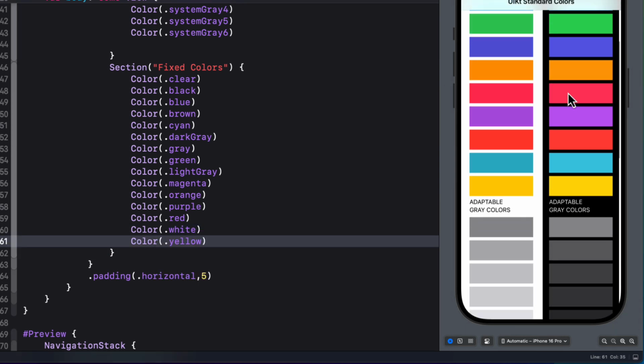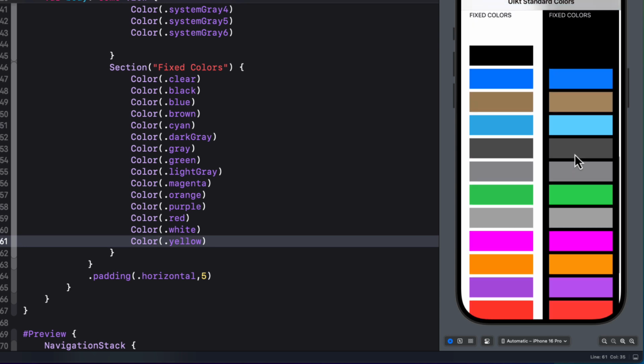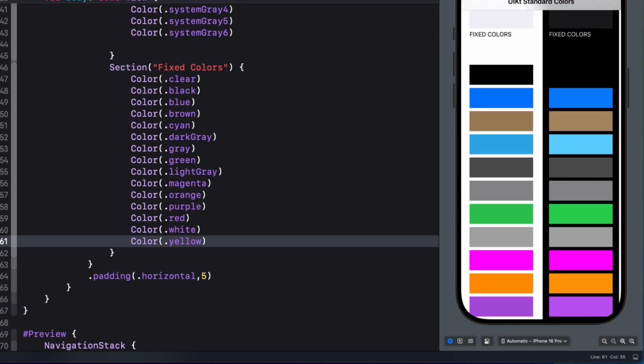So if I scroll to this section, we can see that the clear color is just that. It's clear. However, it does allow us to present a view that will consume as much space as is available, but not affect the view appearance at all, and will display any underlying content, which in this case is the background.